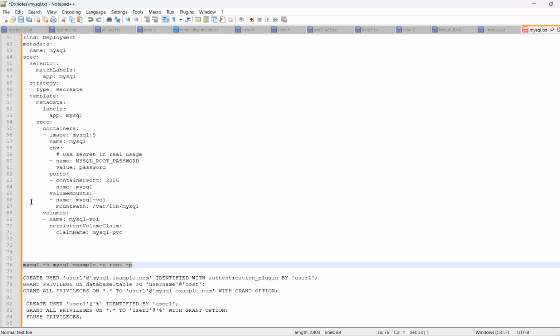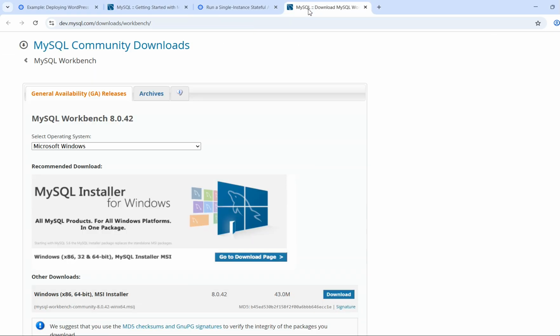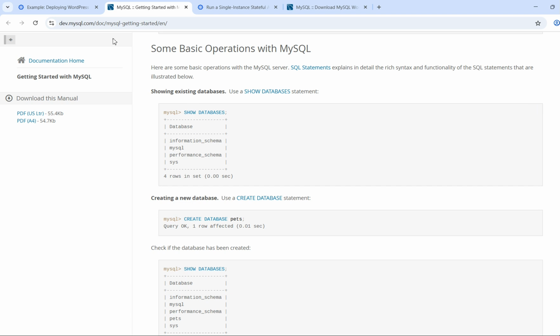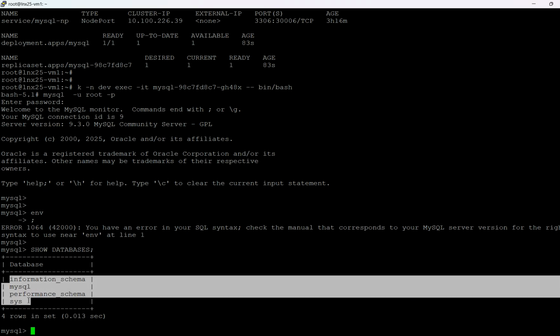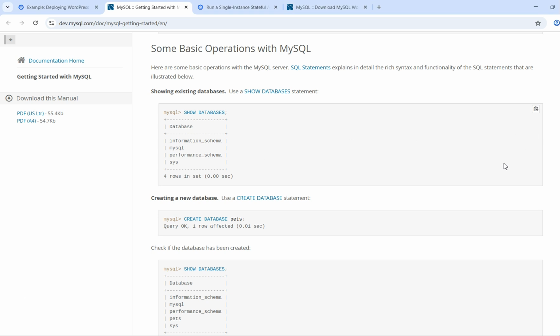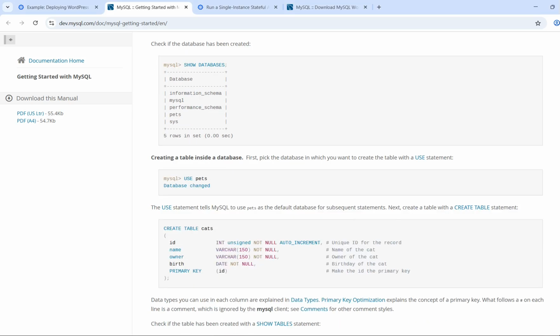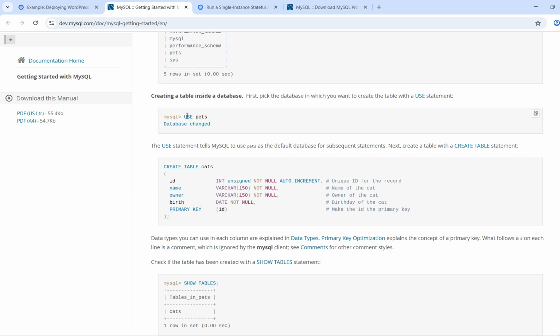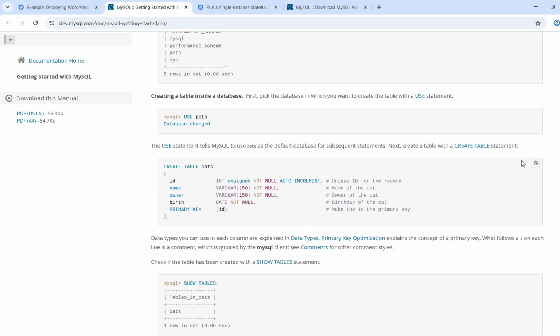Now we can check or create some databases. For that I have some documents available. These are the documents from the Oracle side. You can pick SHOW DATABASES. These are the basic commands. Show databases, you can see these are the predefined databases. Let me create one database, the pets database. We can check whether we are able to access this database from outside or not, and we can use that database, pets.